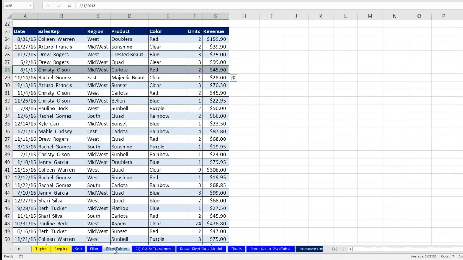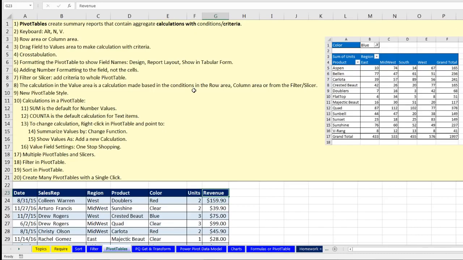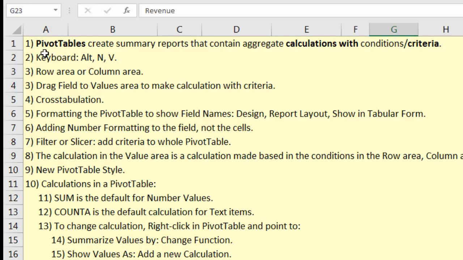And I'm clicking on the sheet, Pivot Tables. Here is our data set that we're going to use to create a bunch of different pivot tables. Notice we have the date column, sales rep, region, product we sold, the color of the product, number of units, and revenue. Now, at its heart, what does a pivot table do? Here it is. Here's the full description. But really, what does a pivot table do? Pivot tables make calculations with criteria more easily than any other feature in Excel.